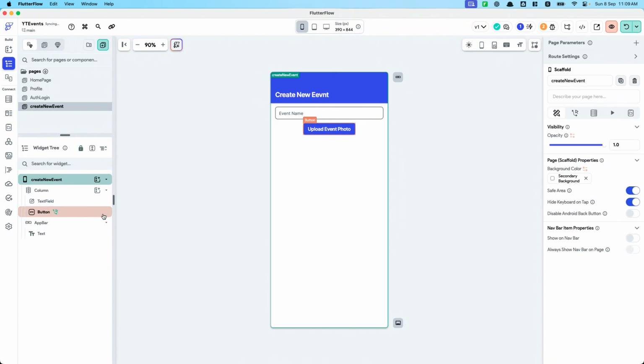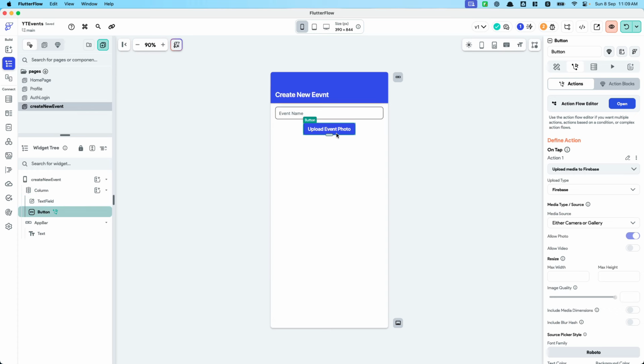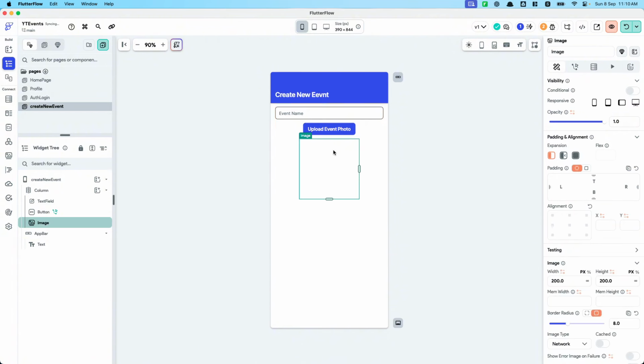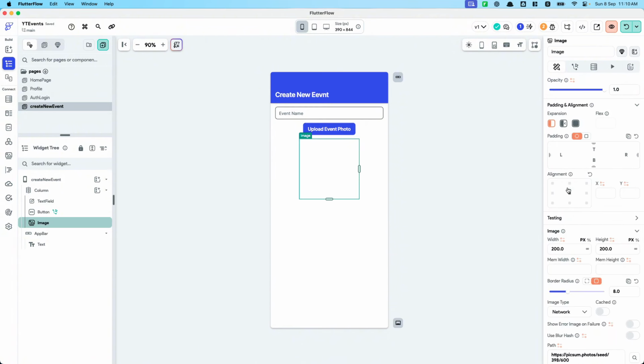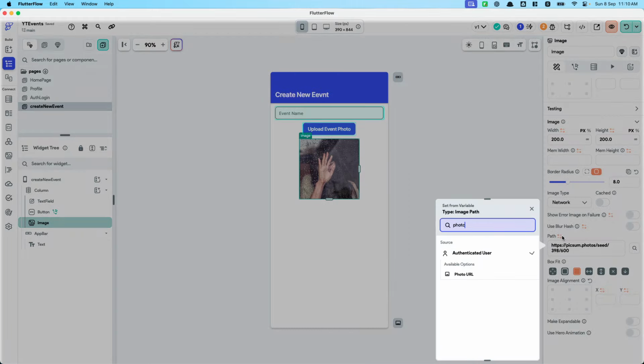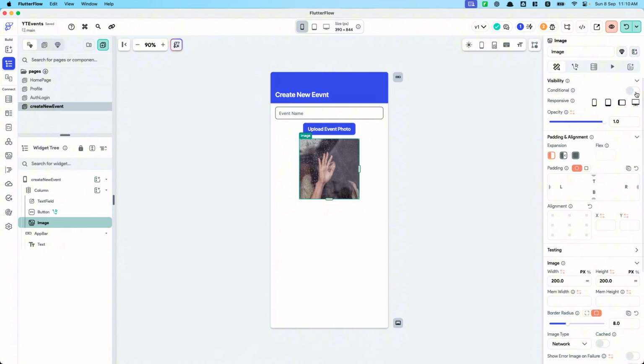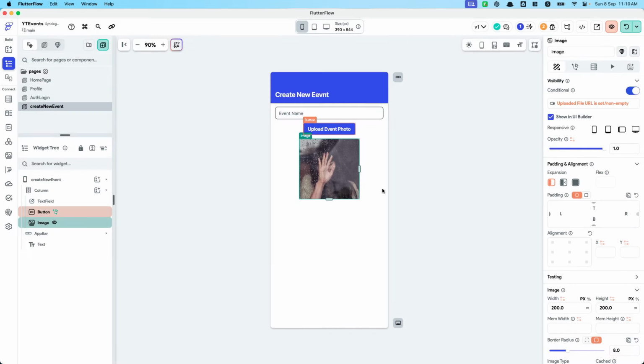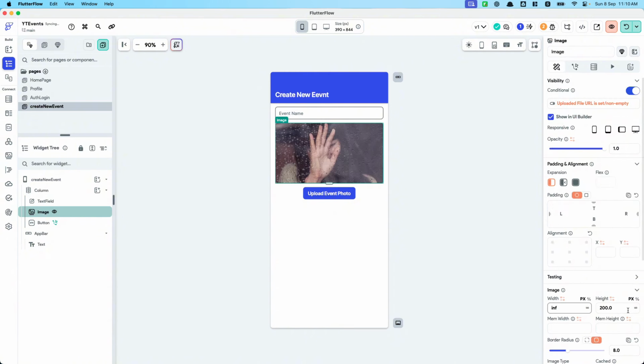And then the next piece I want to do here is when they press the upload event photo, what I want to do is show the photo itself. So maybe I'll add a container showing the photo URL here. So the uploaded photo URL here, if the uploaded photo is set and not empty. So this will only show if they've uploaded a photo. I'll maybe leave this unconstrained as well, and the height of 200.